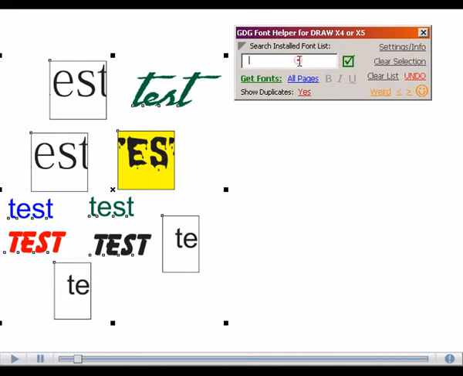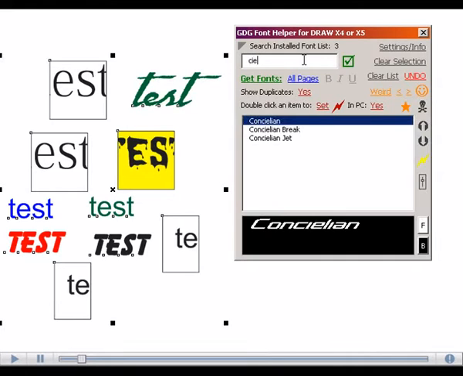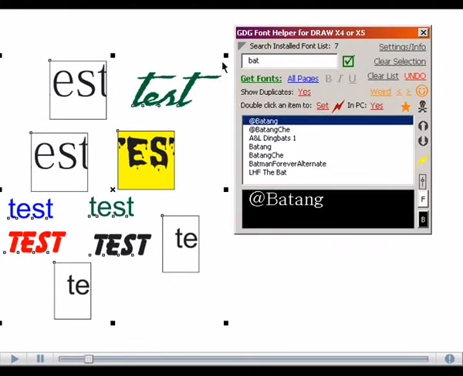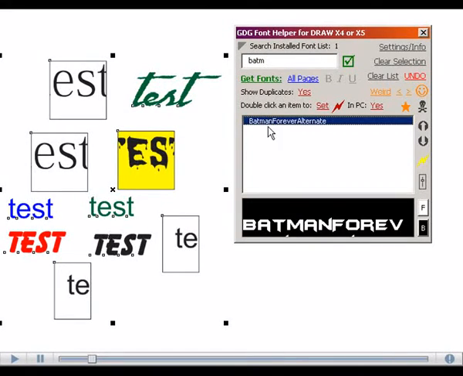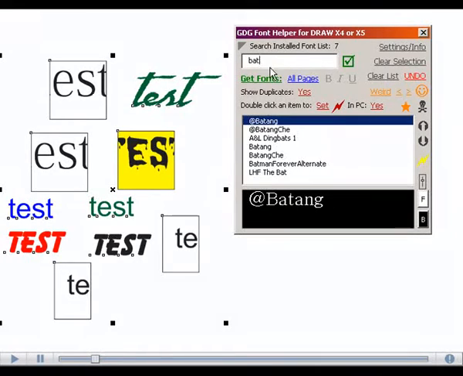First thing you can do is search your installed font list. So I could type in something here, and because it has this and the name of the font, these will pop up. We'll type in something, BAT. And you can see that things start to pop up. If I was to keep going, it would filter out just fonts with that in the name. The default on this is to set.